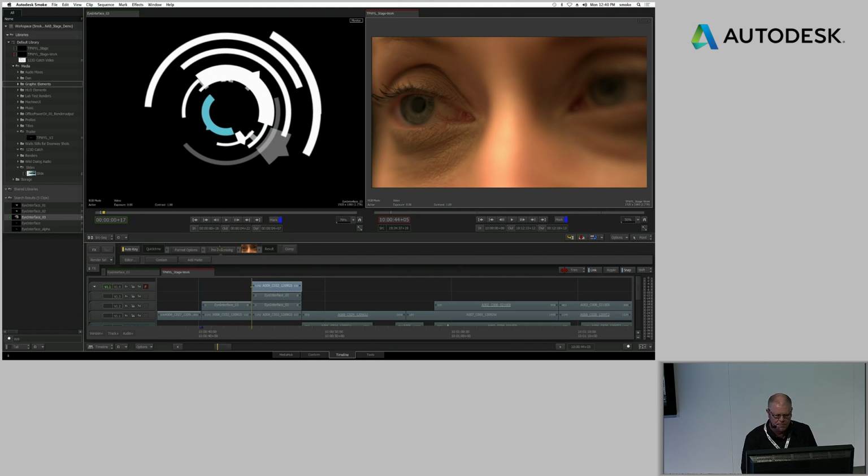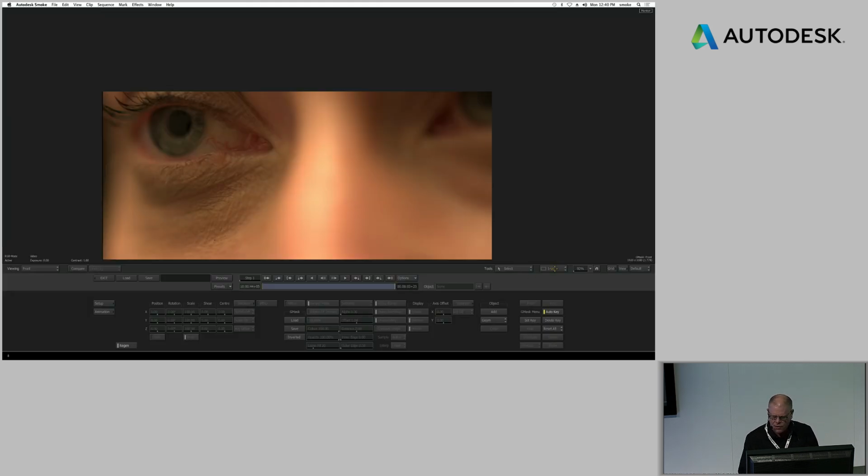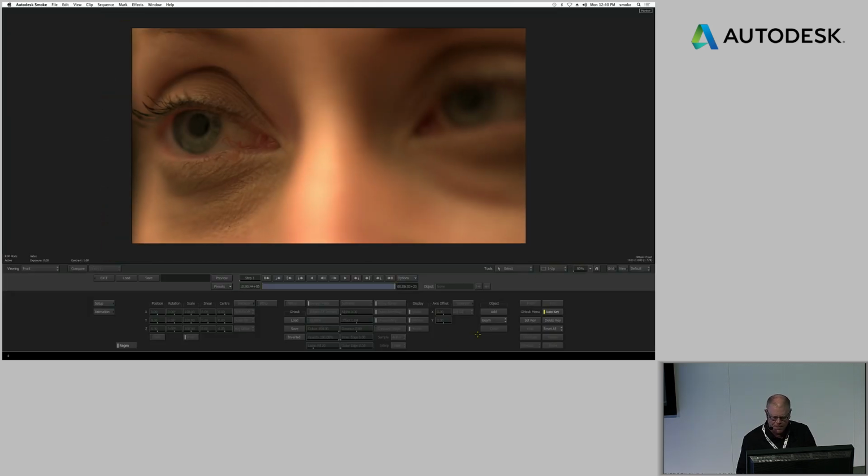So once again, I'll select my layer. I go to my tools. I'll throw a garbage mask on. I'm going to enter right into the garbage mask. And I'm going to zoom back just a little bit so we can see the whole thing. And I'll add a garbage mask. I'll just draw my mask around this eye first, as so.